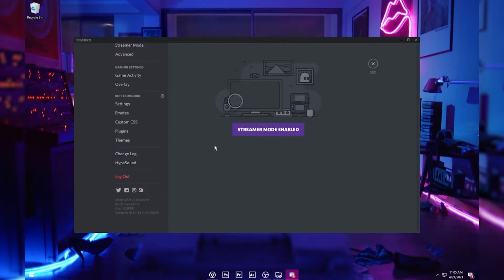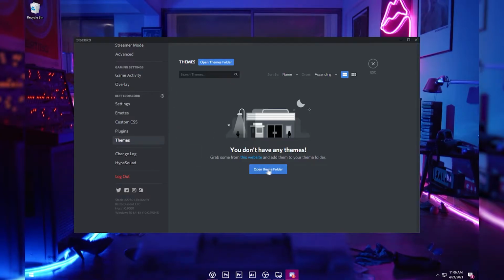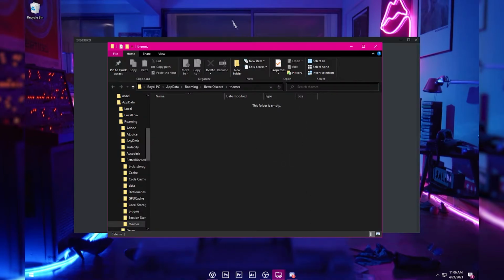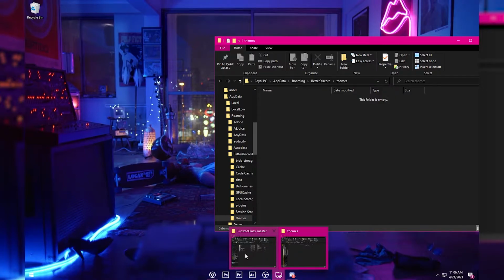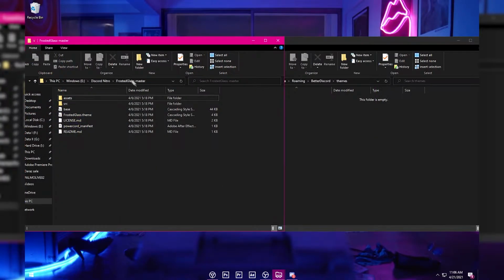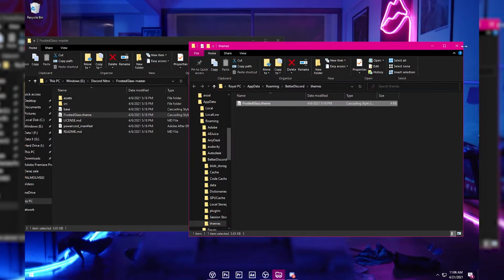And you want to open up your Discord. Click on themes under the beta Discord category. Click on open theme folder, and then it will open this window in your file explorer. So you also want to open up the theme that you downloaded. Select this file, frostedglass.theme. Drag and drop that file onto this folder right here and close that window.